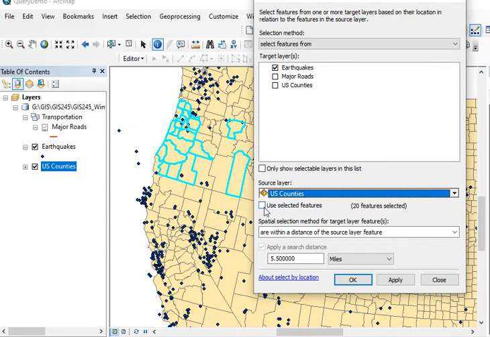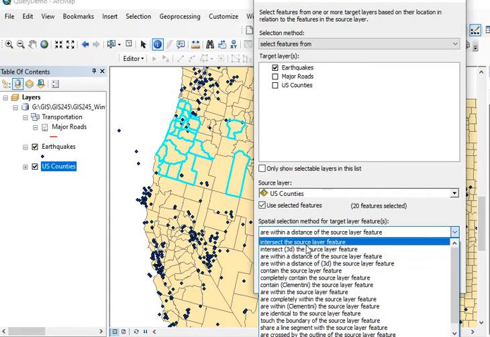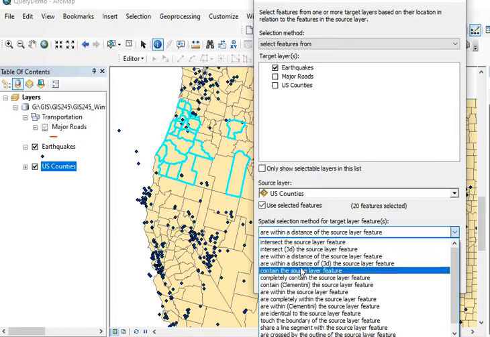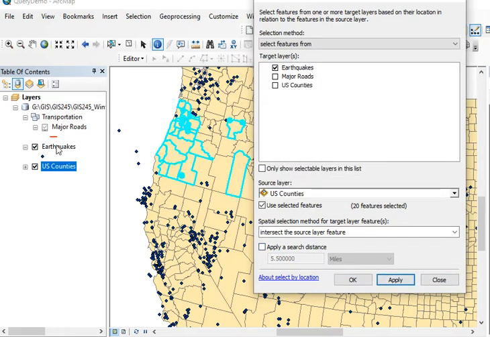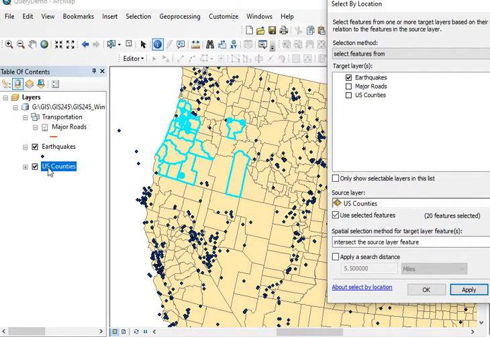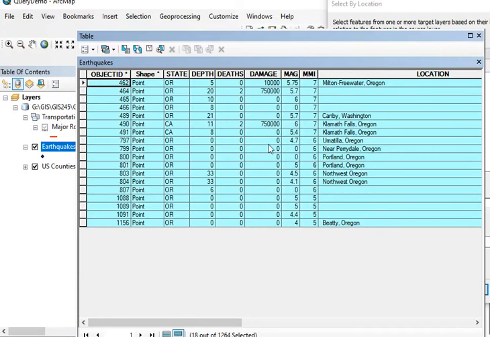Oh, and I say use the selected features. So I just want to use the ones that are in Oregon, and I want those that are, let's just go intersect. Let's see what we get with that. And I'm not going to use a search. So I'm going to choose apply. And if I turn off, yep, so that looks good because it didn't get those counties and it didn't get those earthquakes, and those weren't the ones I wanted. So now I have just the 18 earthquakes that are in my selected counties of interest.